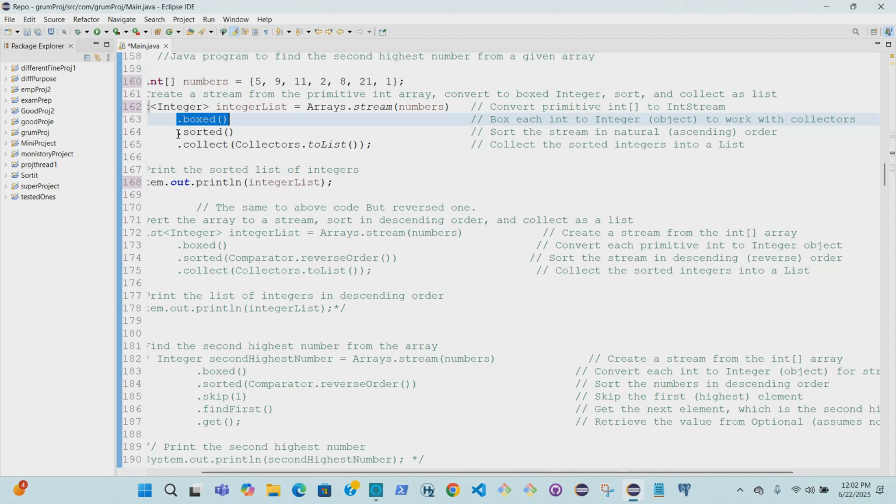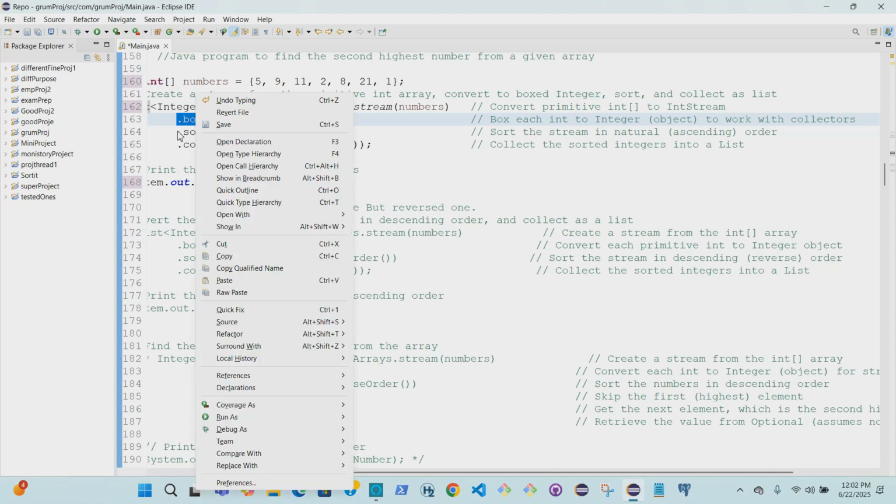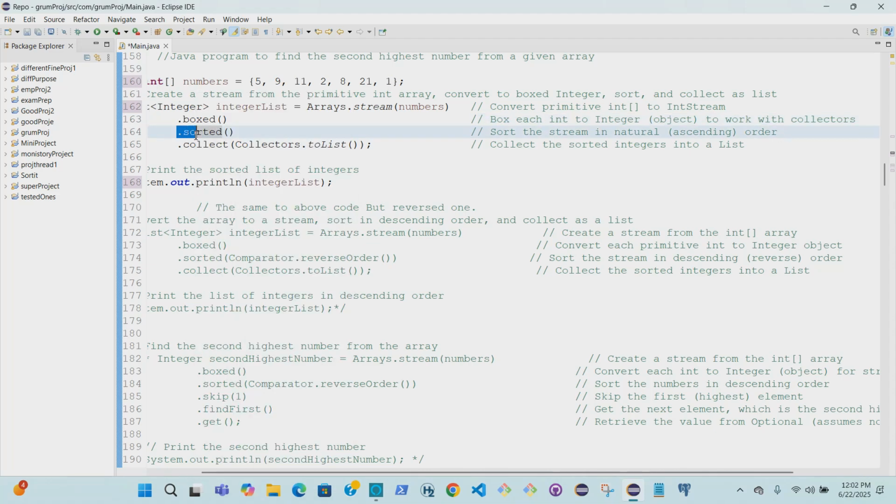Here, sorted sorts the stream in natural order. The natural order is ascending order, right? Ascending order is 1, 2, 3, 4, 5, 6, 7, 8, 9, 10. But 10, 9, 8, 7 is descending order, right?